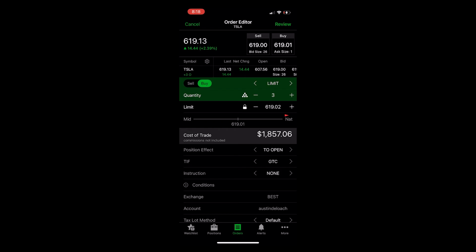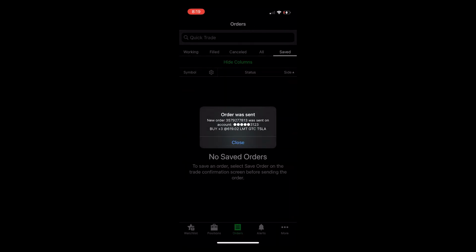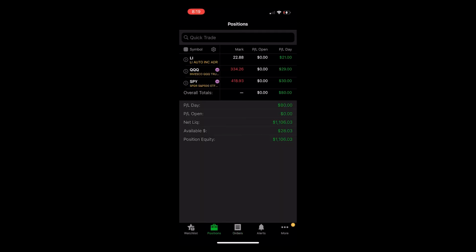Your order then will be in open orders under positions under orders until it is filled. Once it is filled, it will be under positions. As you can see here, today I traded LI, QQQ, and SPY, but I sold them, and that's why P&L says 0. But if you just bought a stock, it would be here until you sell out of it. And that's, guys, how we get around the ThinkOrSwim app.